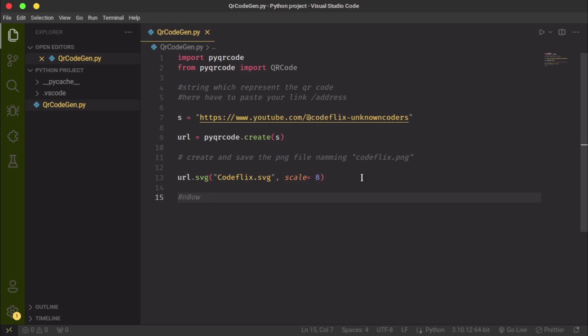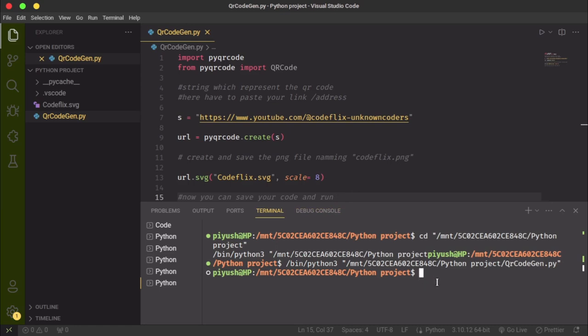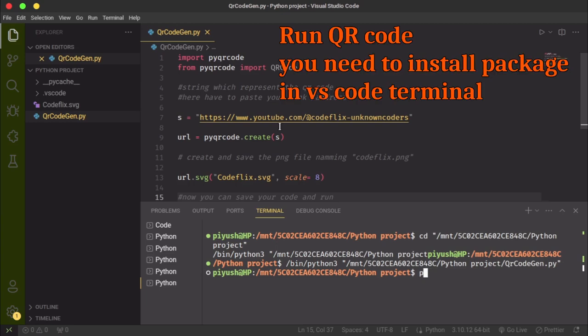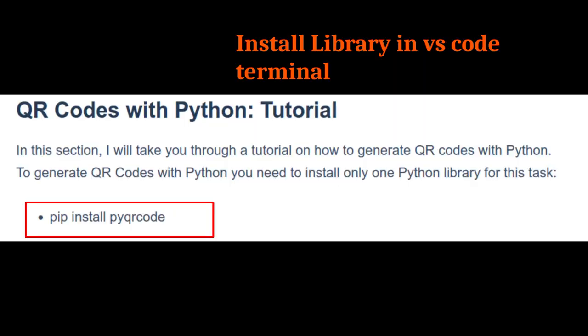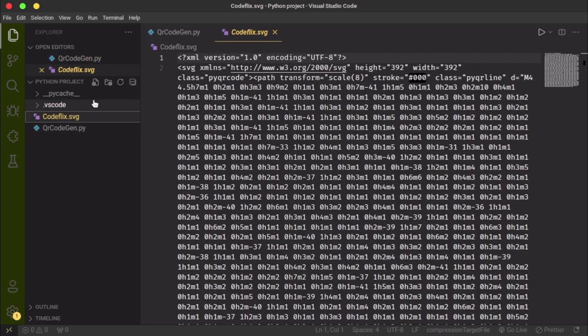After this, this was the last code, and after this you have to save your code and then run it in Python. So you can click on run. You have to install one library for pyqrcode in the terminal. You have to type pip install pyqrcode in the terminal, then you will get a file. This file will be created after typing in the terminal.